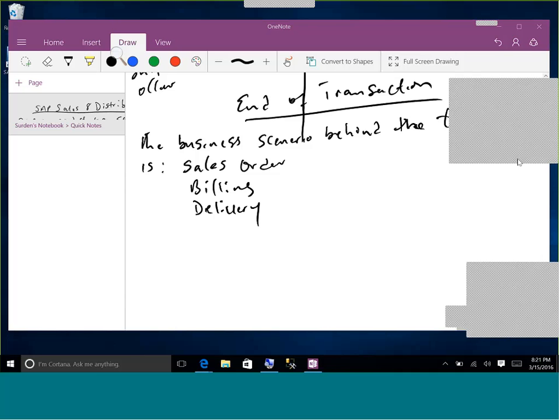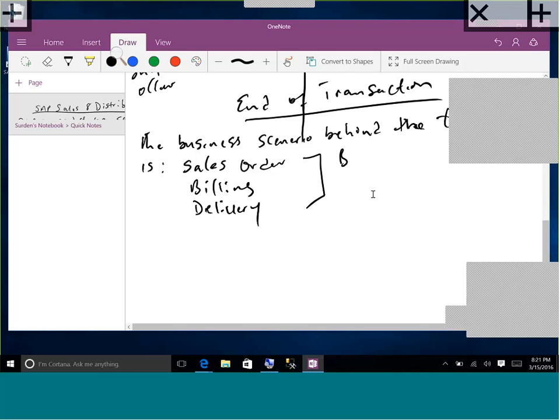Do you guys understand, Mr. Steven and David? Do you understand? You see the process? This is a business to customer scenario at a retail level. This is a B2C process.